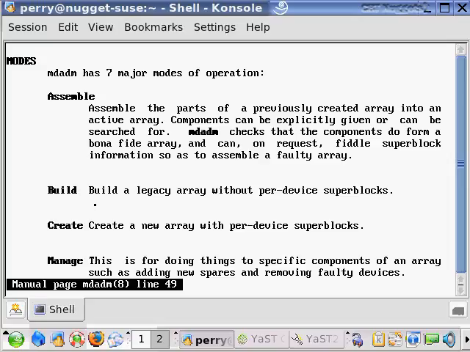Okay, so you specify the level, you specify the number of devices, and then you actually list out the partitions that are going to be part of the RAID array. So then you would specify like /dev/hdb1 and /dev/hdc1 and so on. Okay, and then once you create the RAID array, then what you need to do is start it or assemble it. So you would use the command mdadm -A for assemble, and then you would say /dev/md0, and that would assemble the RAID array and get it online.